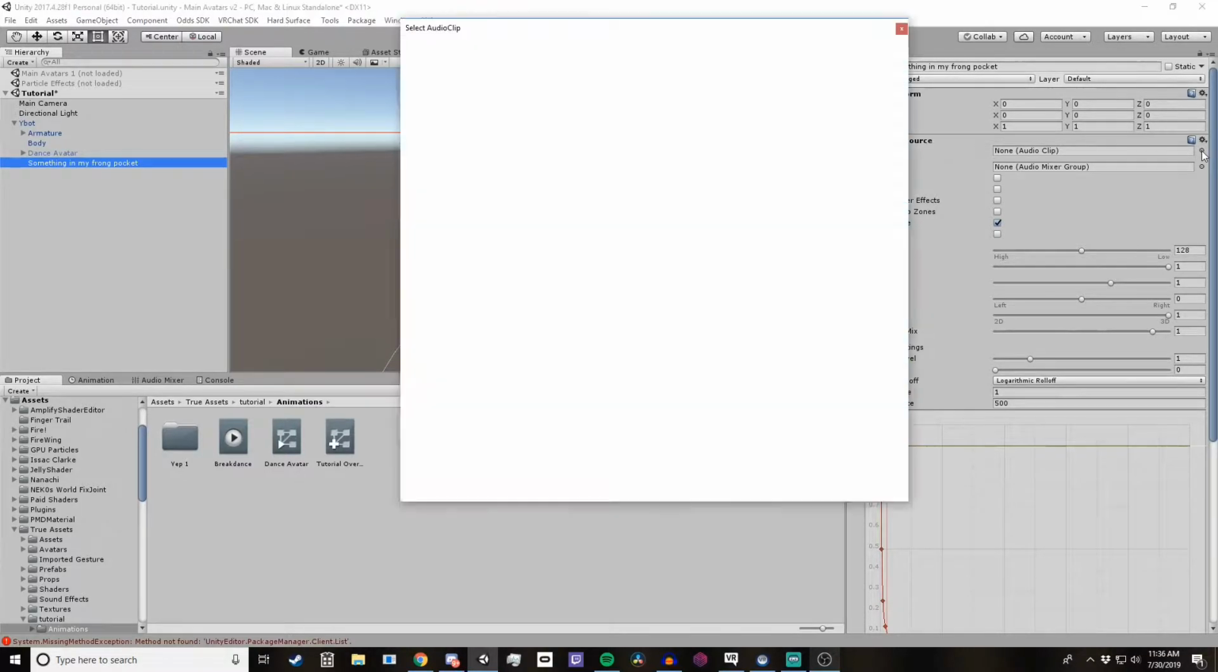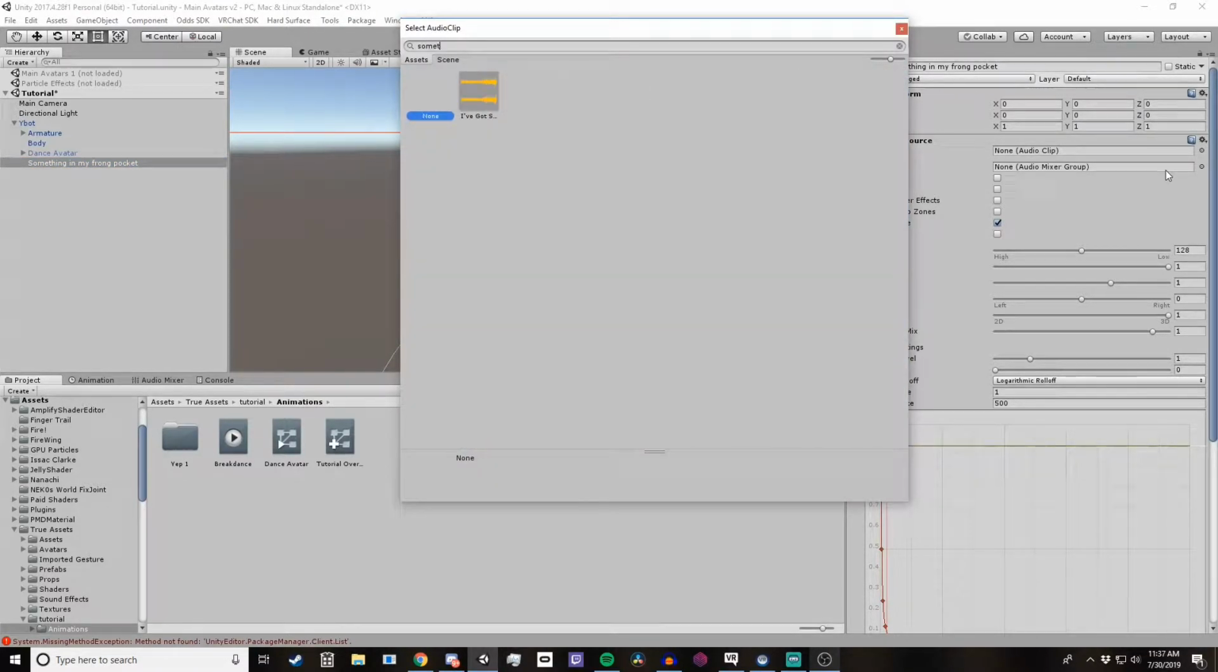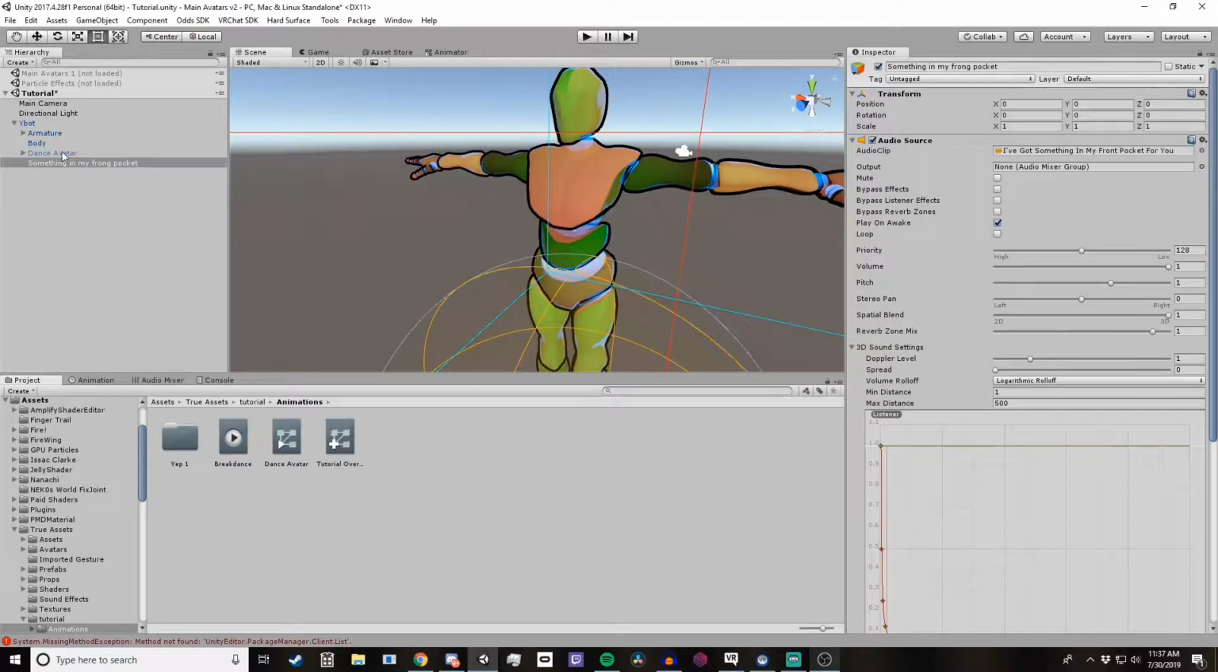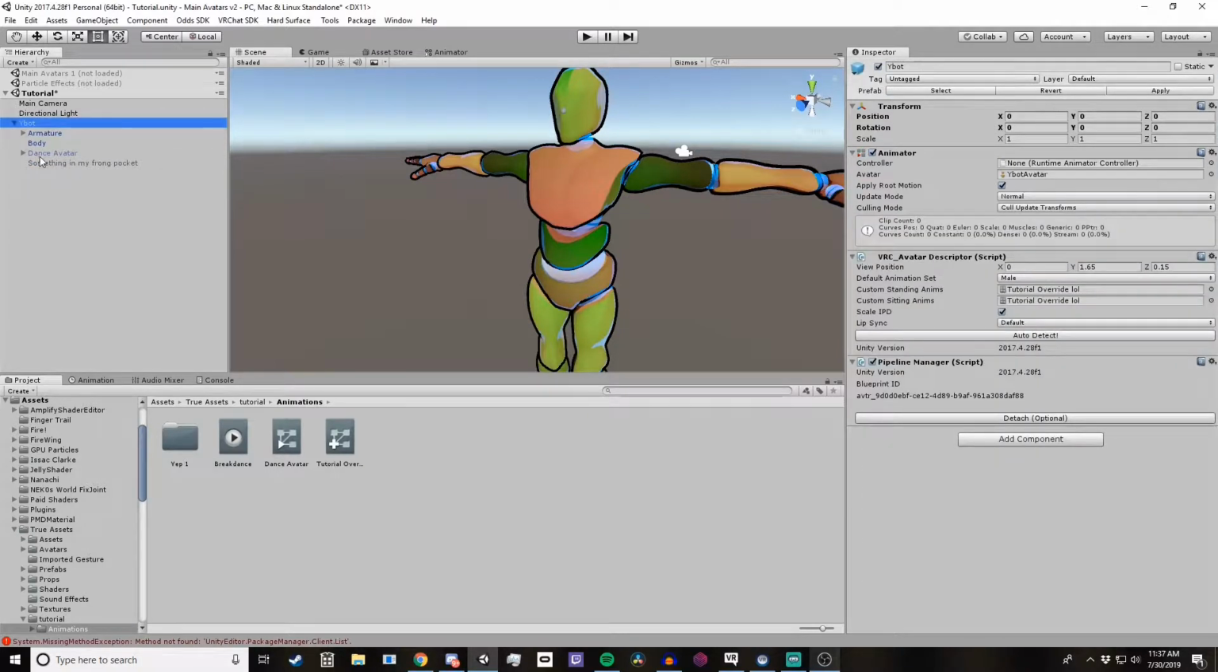Now that you got that, I'm going to go ahead and add the song. There it is. I've got something in my front pocket for you. Yeah, it's a beautiful song. And also hide your audio source by default as well. So now it should look something like this, and now all we have to do is create the gesture.